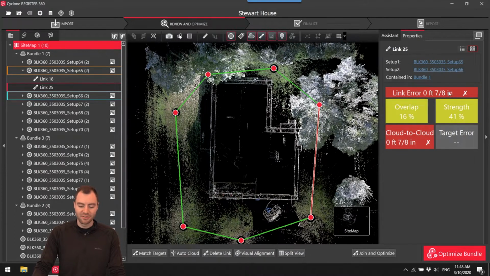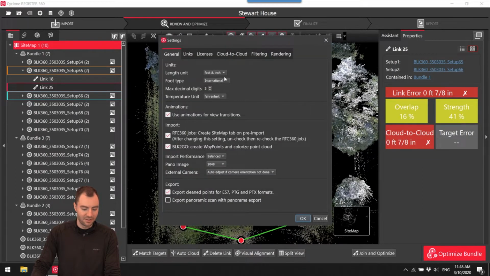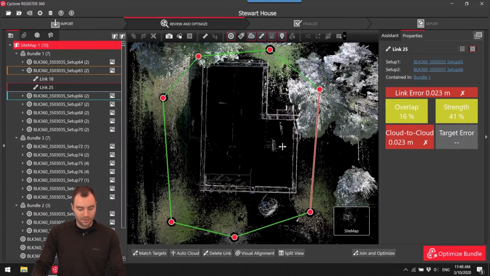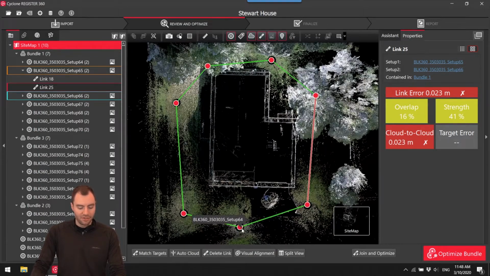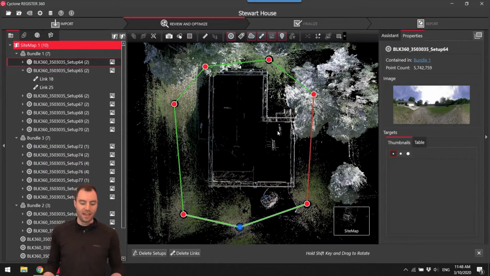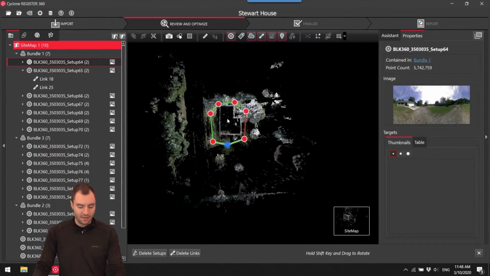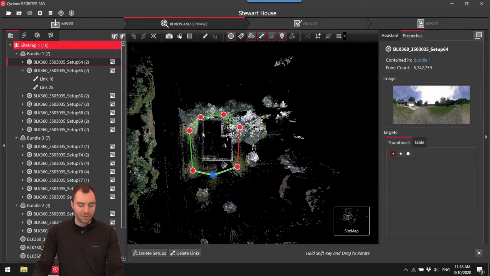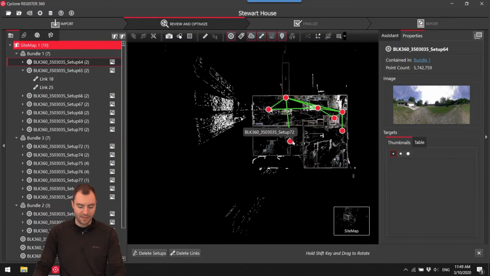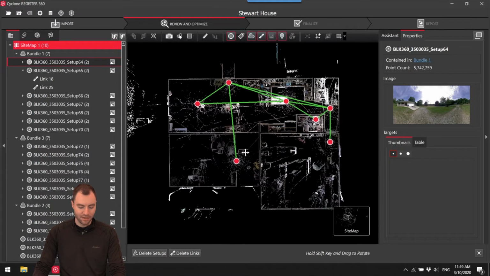So this is a personal preference, but I don't like looking at this in feet and inches. I really like metric for this stuff. So you can change that here in the settings pretty easily. So there are a couple things you can do to increase the accuracy of this, but we're going to do that after each of these parts is registered together. So I'm going to go ahead and skip to the indoor data.